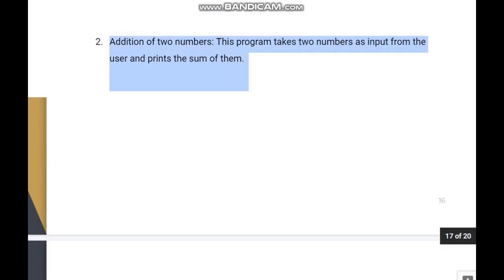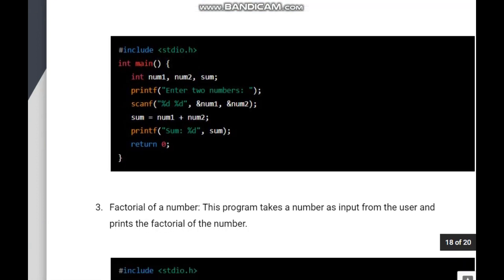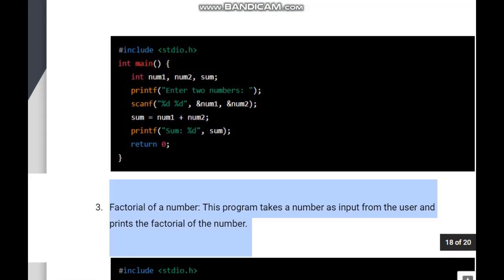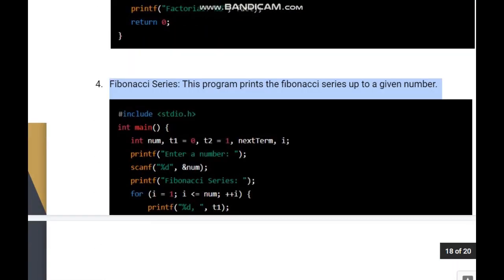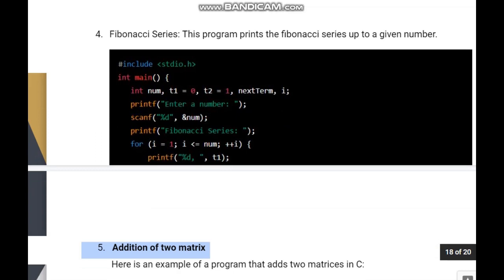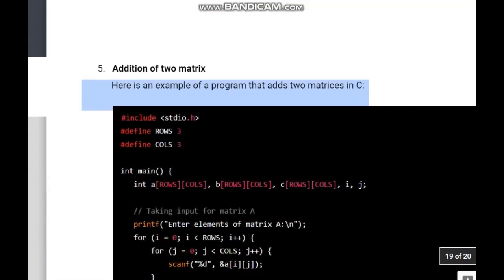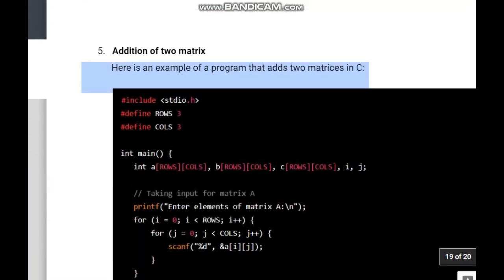Addition of two numbers. This program takes two numbers as input from the user and prints the sum of them. Factorial of a number. This program takes a number as input from the user and prints the factorial of the number. Fibonacci series. This program prints the Fibonacci series up to a given number. Addition of two matrices. Here is an example of a program that adds two matrices in C.